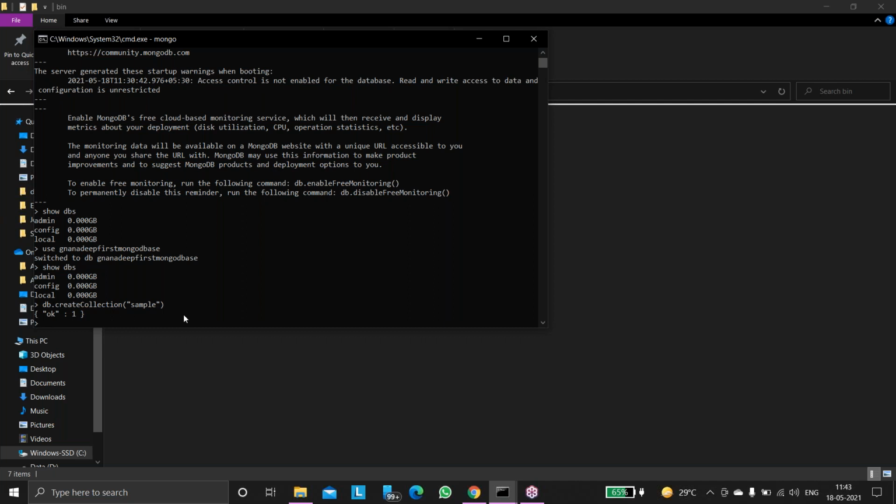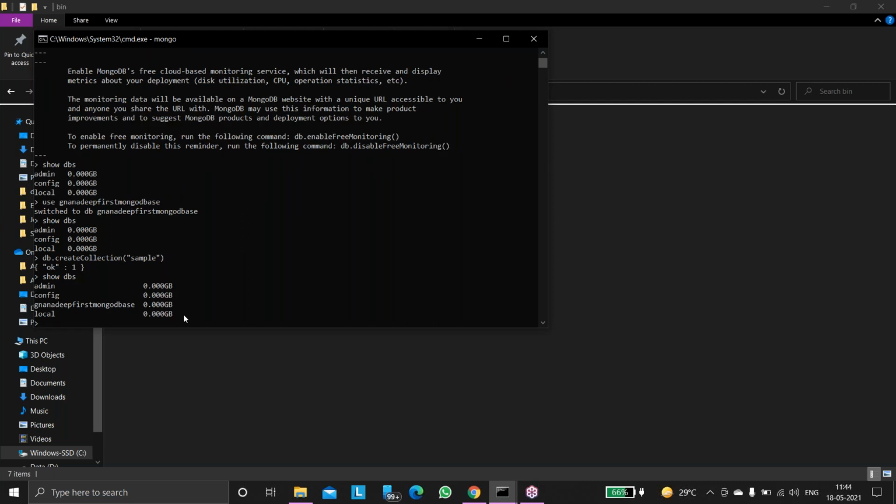Right. So what is the output we are getting? OK colon 1. That means it has created the sample name. Now type there show space dbs. Show space dbs. Press enter. Now see there, is the first MongoDB database coming or not?